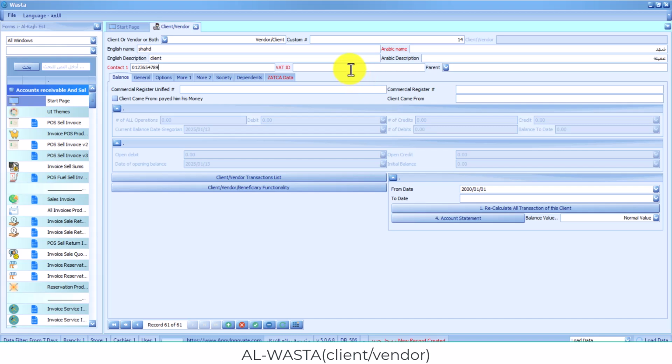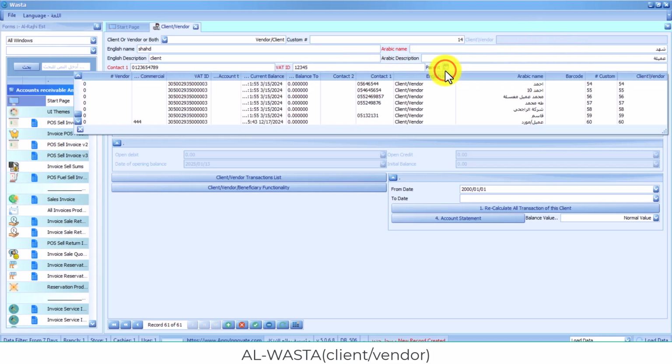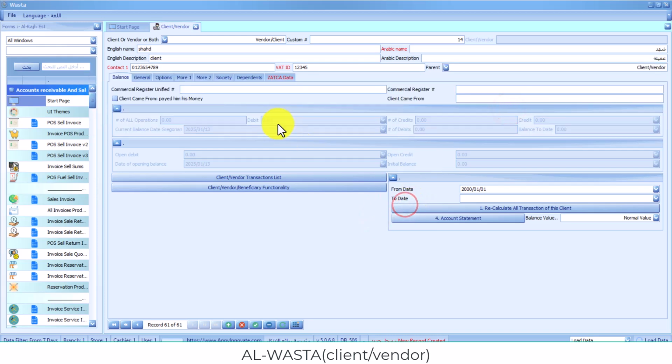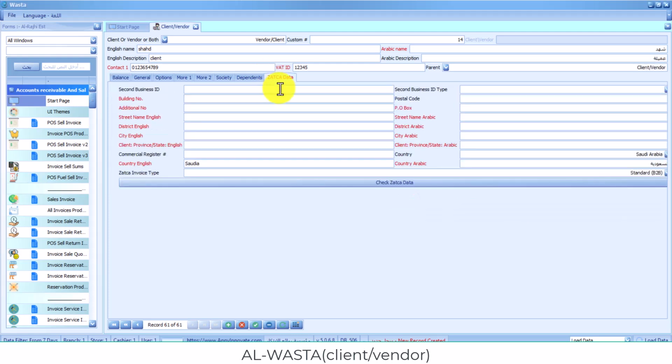And you can also add the contact one and also the VAT ID. And if this client has a parent, like a holding company. Zakat data: if this client has a tax number registered in the Zakat, you should fill these fields like the building number, additional number, the street name in English and in Arabic, and the district name in English and in Arabic. So let's fill them together.